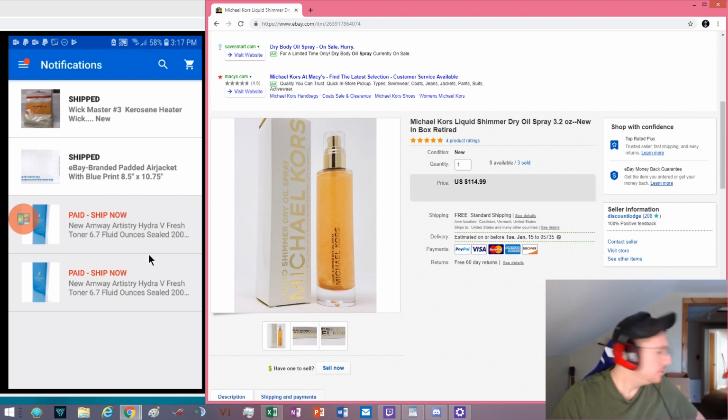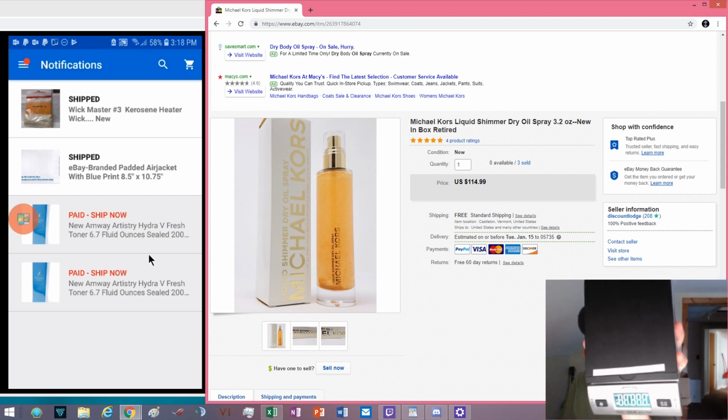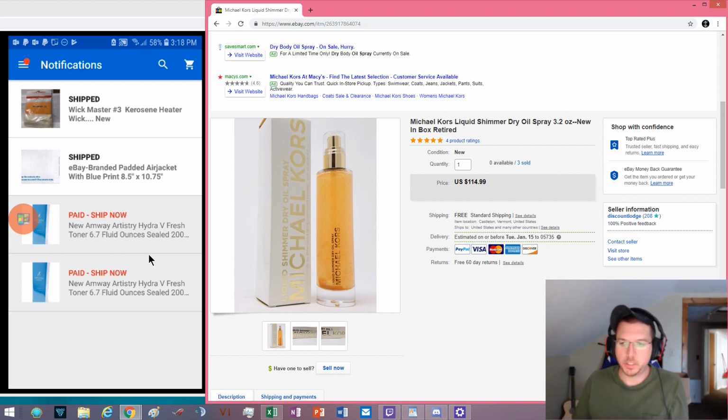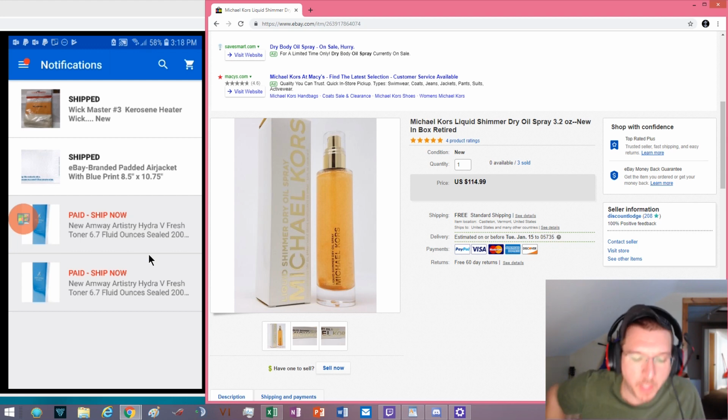And then I have this scale. I think it was like 30 or 40 bucks. It wasn't expensive. So I just put my items on the scale. It tells me the weight. I punch the weight into eBay, and then it walks you through how to print a label.